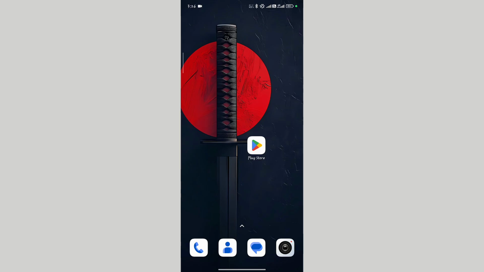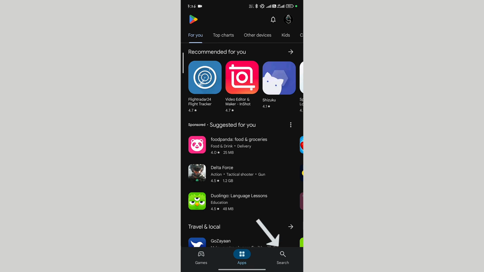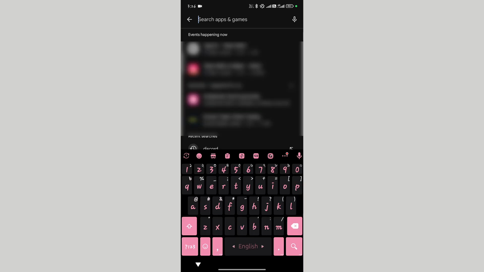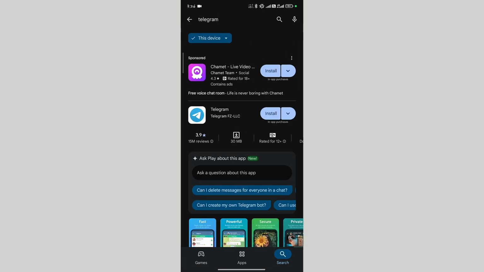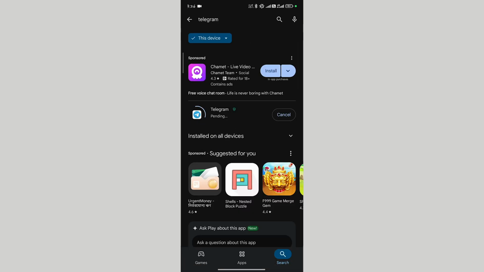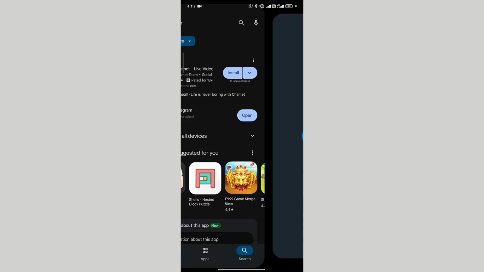Launch the Google Play Store app. In the bottom right corner, click on the search icon. In the top search bar, search for Telegram. Tap on the Install button beside the Telegram app. Wait for the app to download and install. After the installation process is complete, tap on Open.